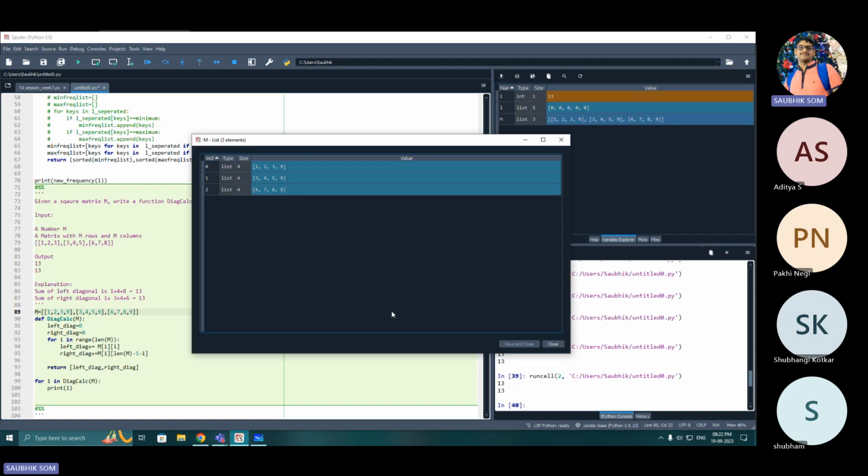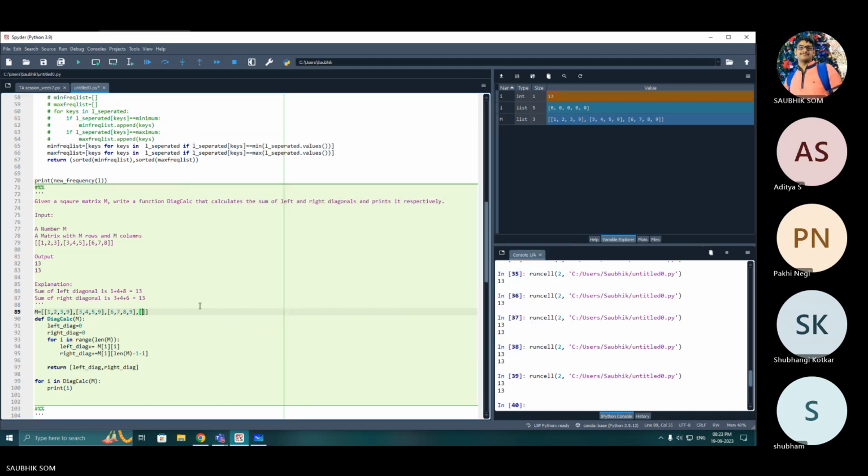Okay, just let me see. 4 cross 4 matrix. Oh, it's not a 4 cross 4, it's a 3 cross 3 matrix, right? So it's having a problem. So I have to make another 4 cross 4. So I'll make a 0 0 0 0. Okay.